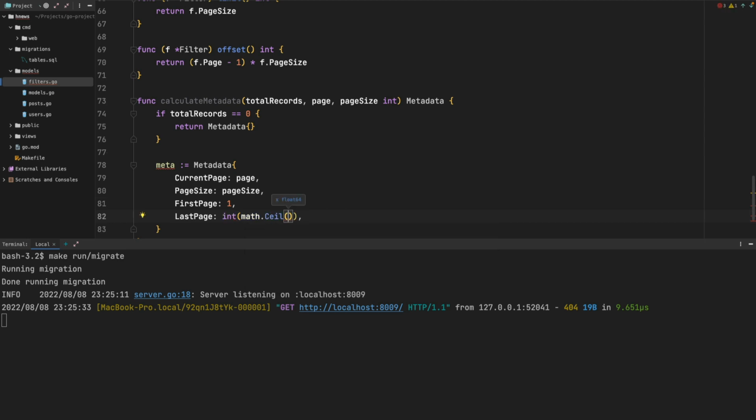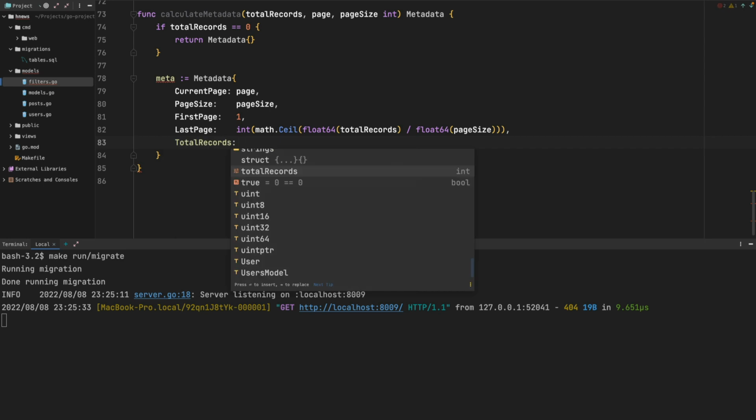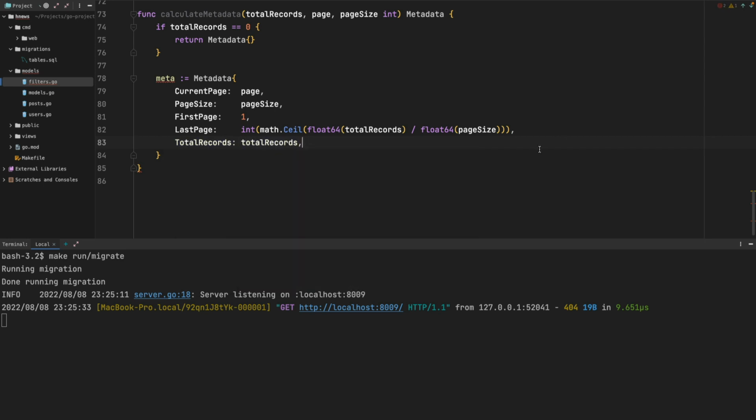Math.Ceil(float64(totalRecords) / float64(pageSize)). Right? What else do we need to add here? Total record, of course. Total record is being passed in.